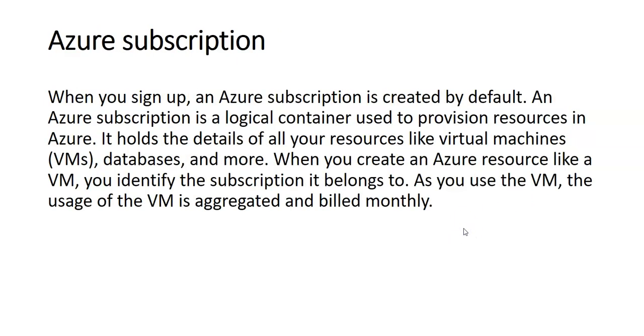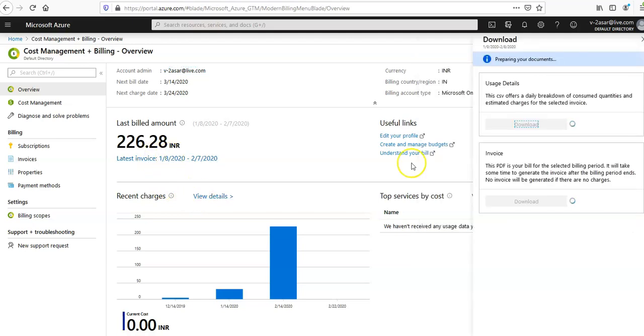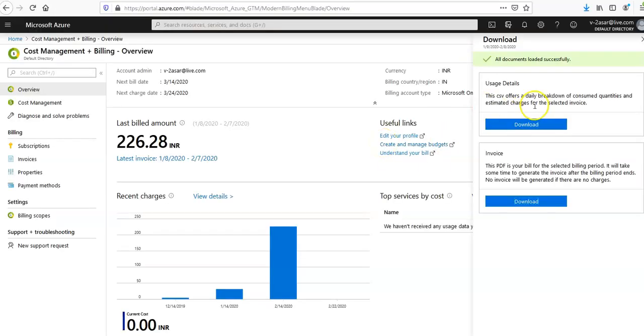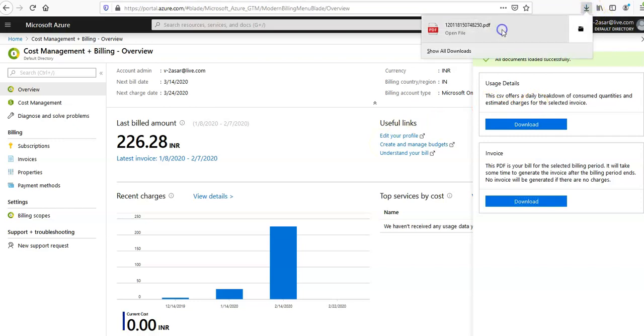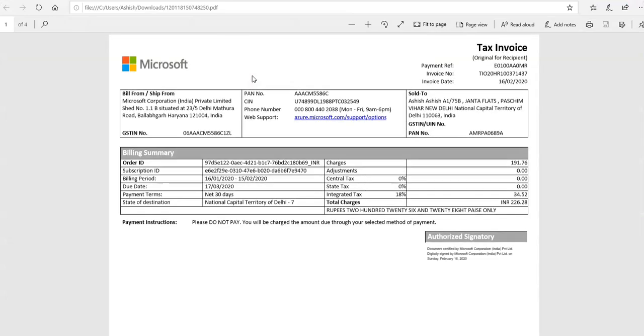I showed you the invoices in the portal. So if I show you again, the latest invoice, click on the invoice. This CSV offers a daily breakdown of consumed quantities and estimated charges for the selected invoice, and this invoice is for the selected billing period. If you say download it and open it, this is how you'll get a nice invoice, and you can pull out your previous invoices as well.